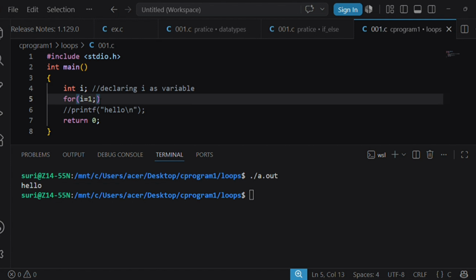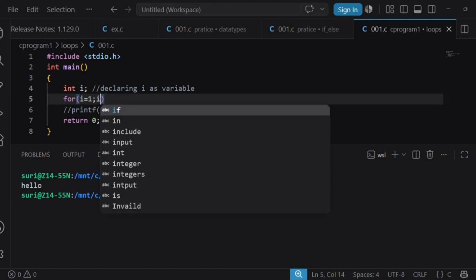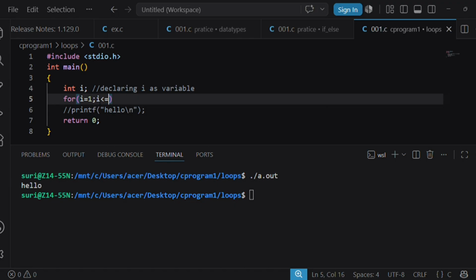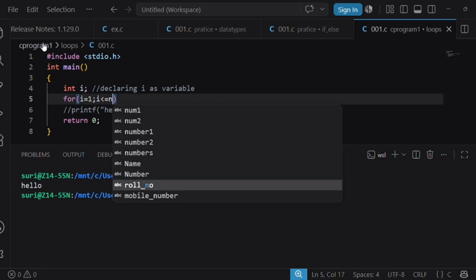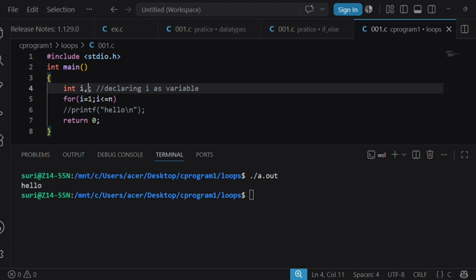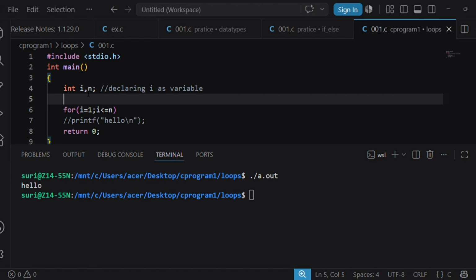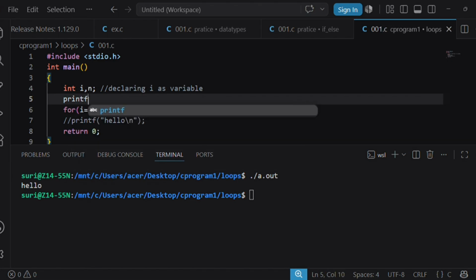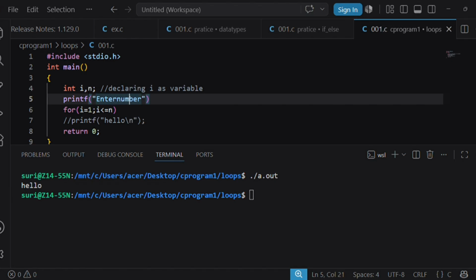That condition could be anything. So here the condition is i is less than or equal to n. Wait. I plan to create another variable, because the user needs to decide how many times they need to print the hello value. So: enter number of times.